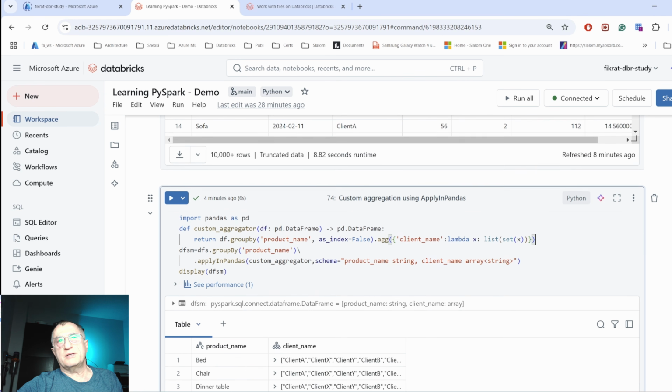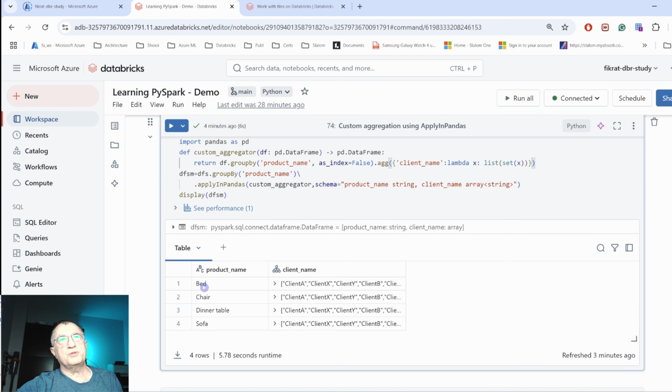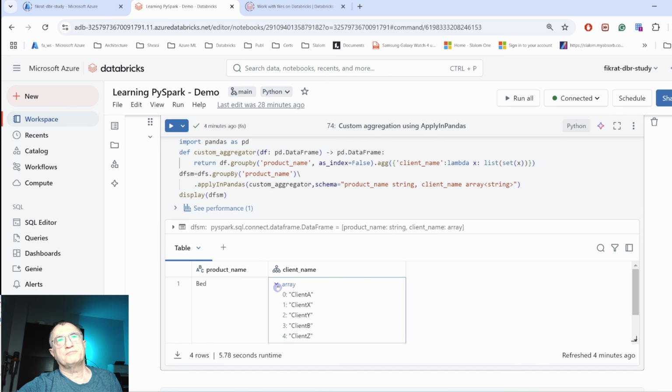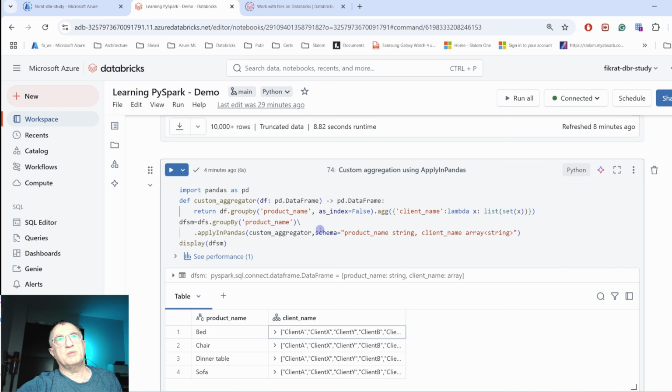And here are the results. For each product name, I have aggregated all my unique client names in the client name column. Notice that I am using the schema argument to refer to this kind of function, where I specify the schema of my output data frame. In this case, it's product name as a string type and client name as an array type.